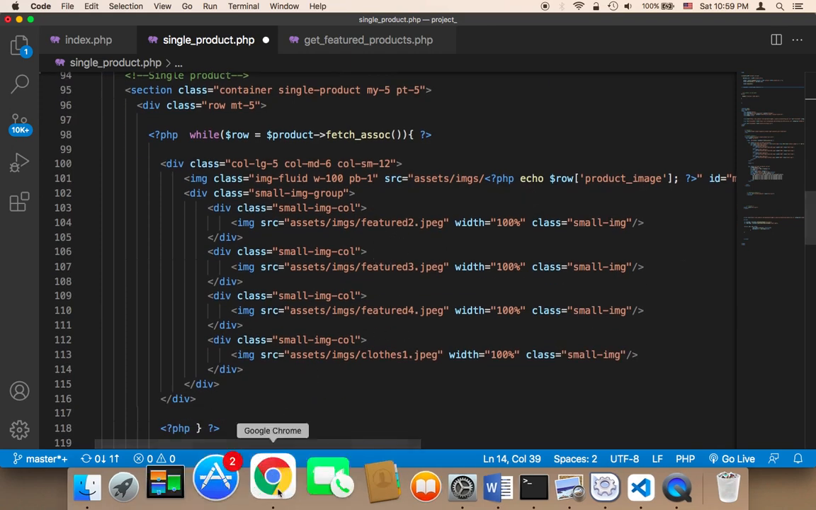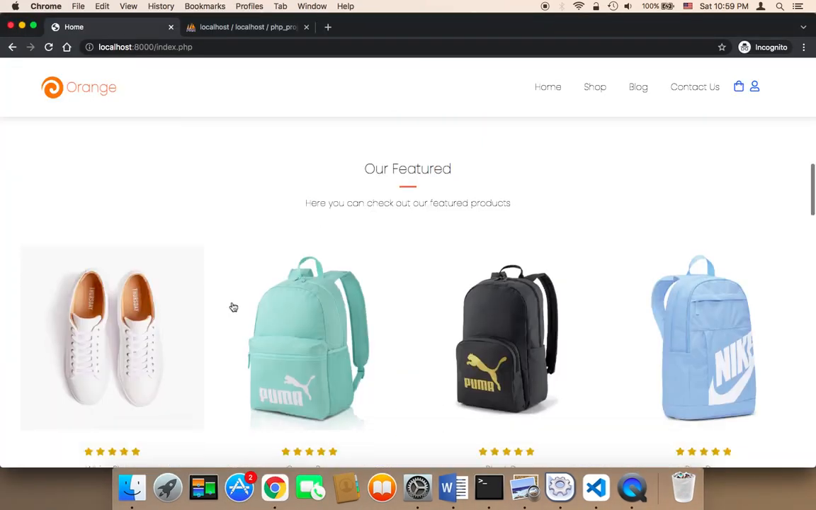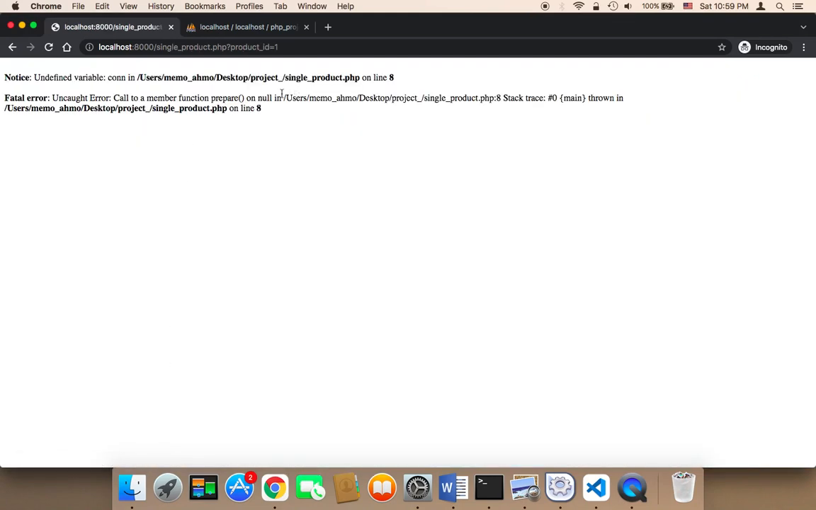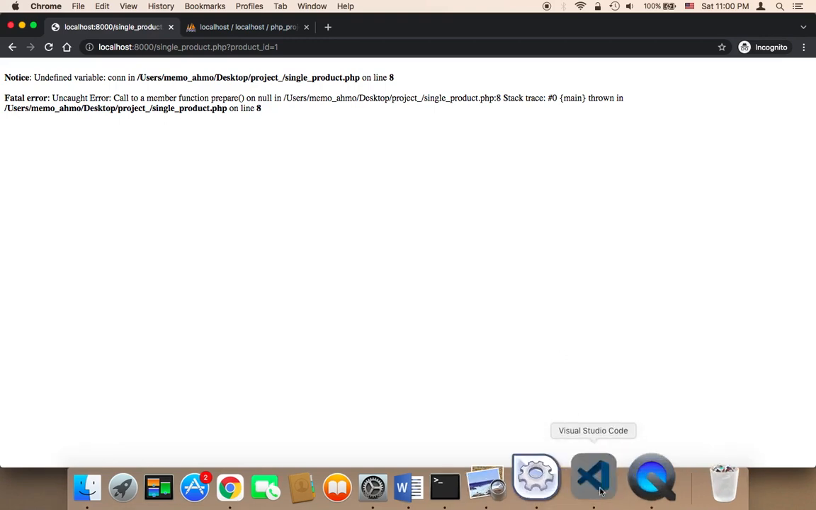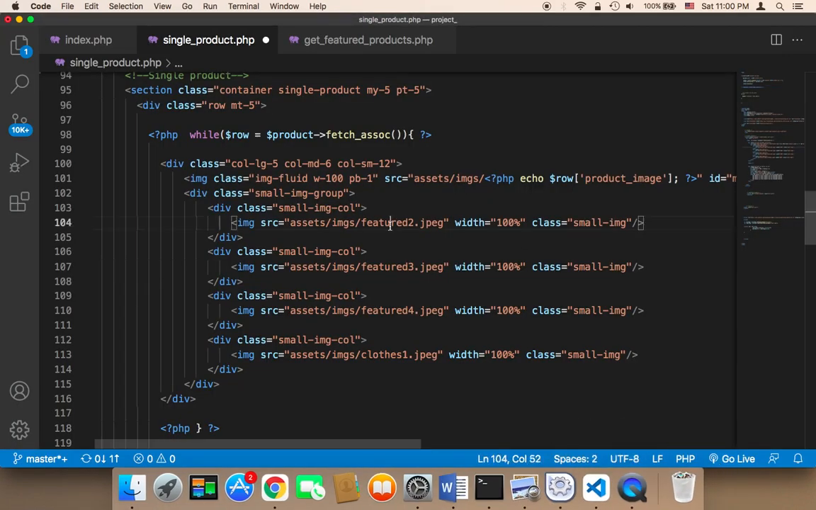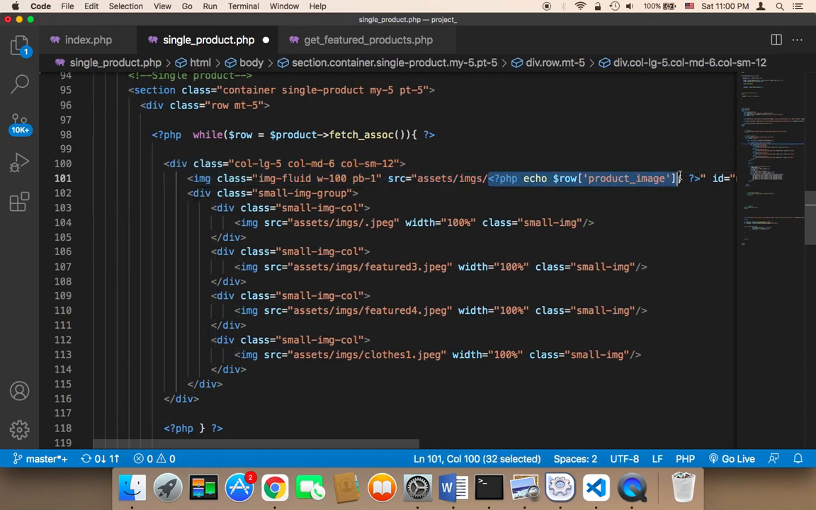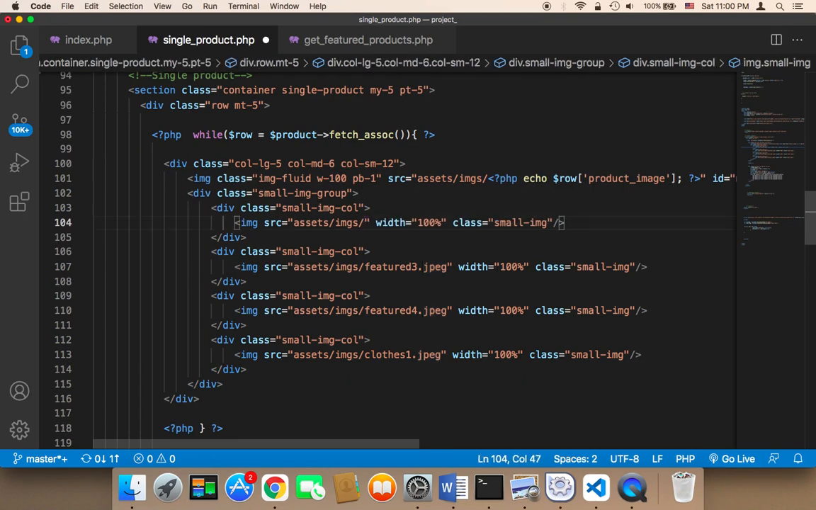For the small images, we need to display the small images. So here, for example, here we have an error, so I cannot test now. Let me finish first. So here I'm going to repeat the same code. I'm going to copy this code, and then I'm going to paste it here. But in the first, we need to say product underscore image, just image.